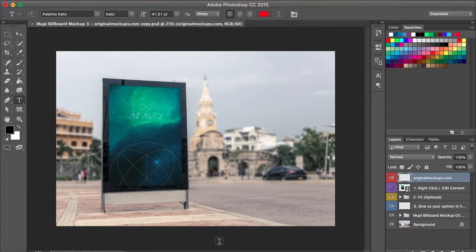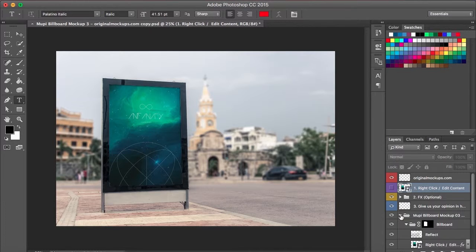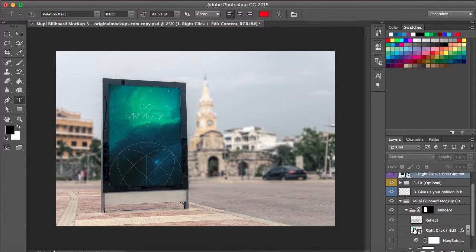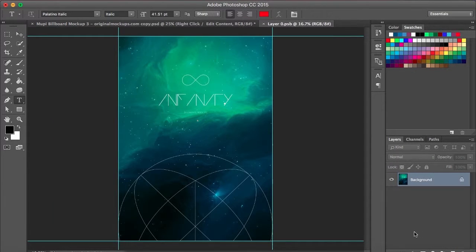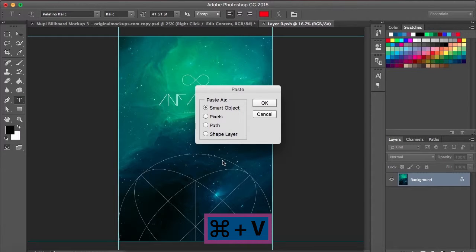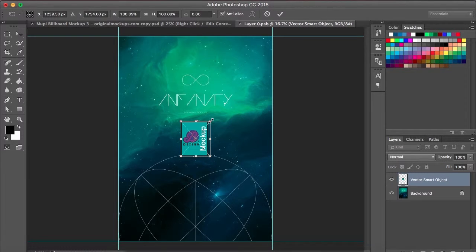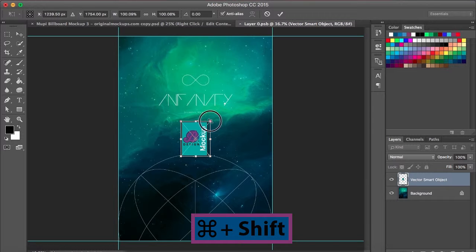And this is the mockup I've previously downloaded. Then you need to find the editable layer where you can incorporate your own design. Then here, if you're an Apple user, Command V for paste. I'm going to keep it at Smart Object. Then hold down the keys Command Shift as you resize the vector so it doesn't get distorted.